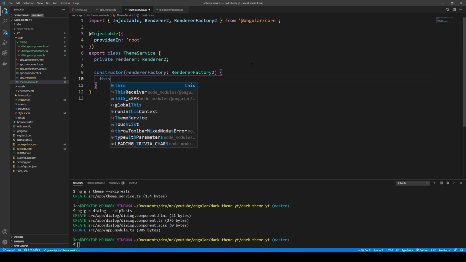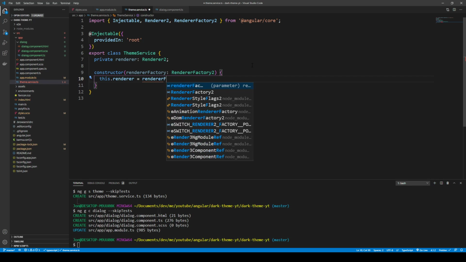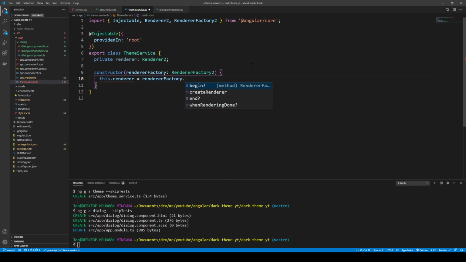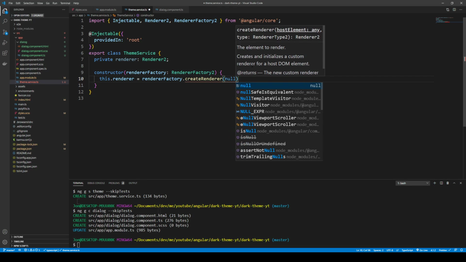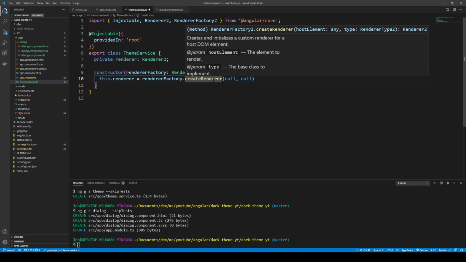So we can set this.renderer, and we could do this in ngOnInit, but we can just do it here for simplicity. And there's a function called createRenderer, and we can just pass in null and null here, because if we take a look at the IntelliSense, we can see that there's a host element and a type, where the type is a base class to implement. And since this is a service, it doesn't need to be defined here, because we're going to use it for our body element later on.